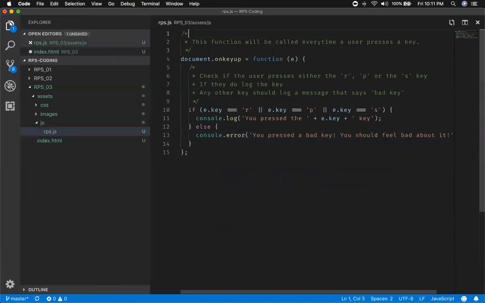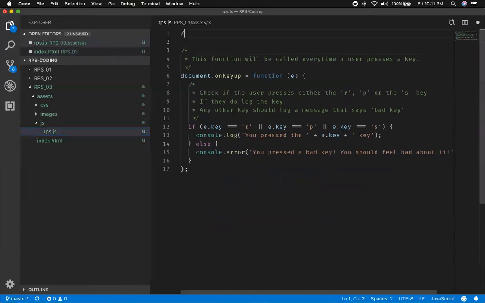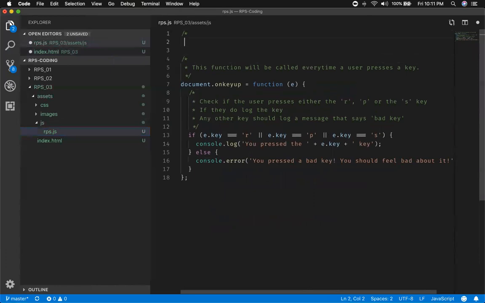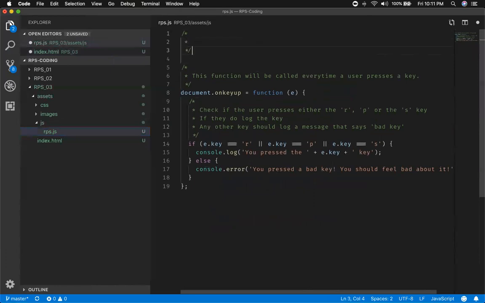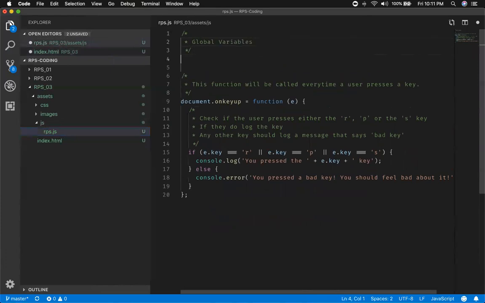And I'm going to go to the top of my file and make a new doc block here. I'm just going to put in here that we're going to have all our global variables, just variables that we're going to use throughout our application. So whenever I want to make a new variable, I'm just going to use var.